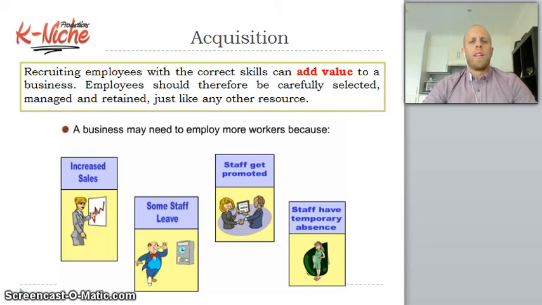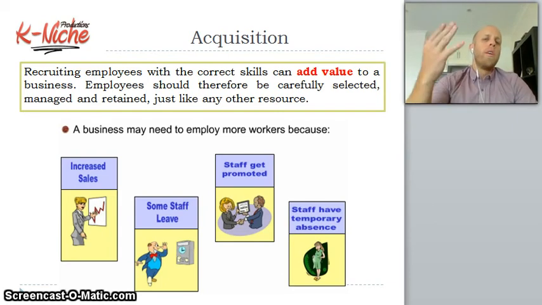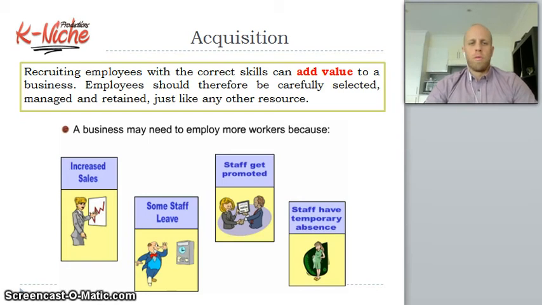Now, the most important part in the acquisition phase is being able to recruit employees with the correct skills for the job that can add value to a business. If they can't, why are you hiring them in the first place? Now, they should therefore be selected carefully, managed, trained, retained, just like any other resource.